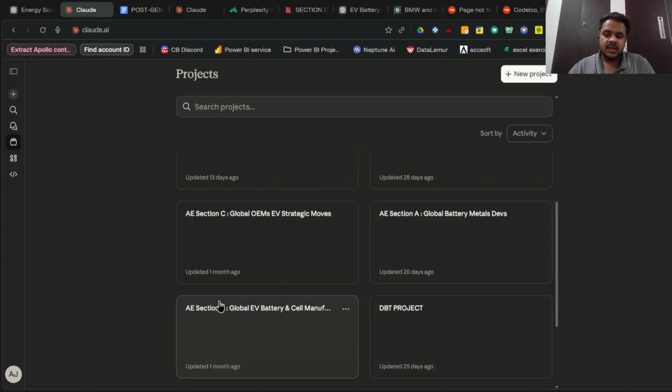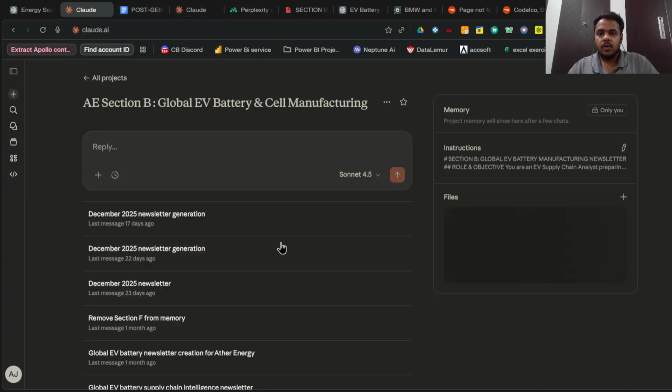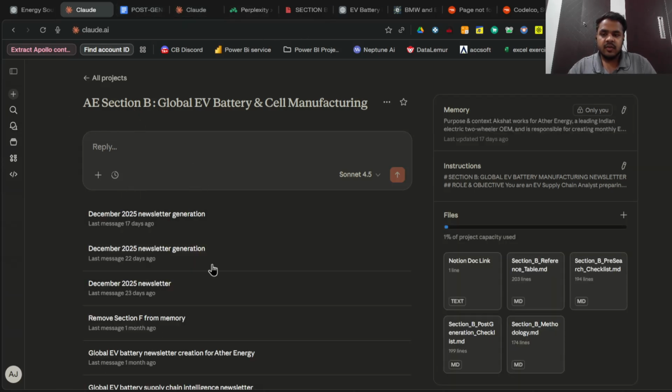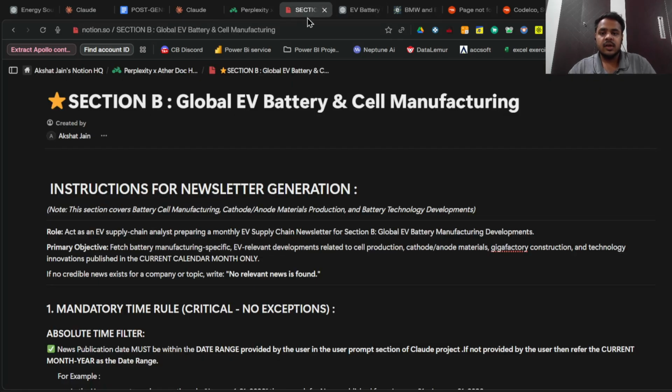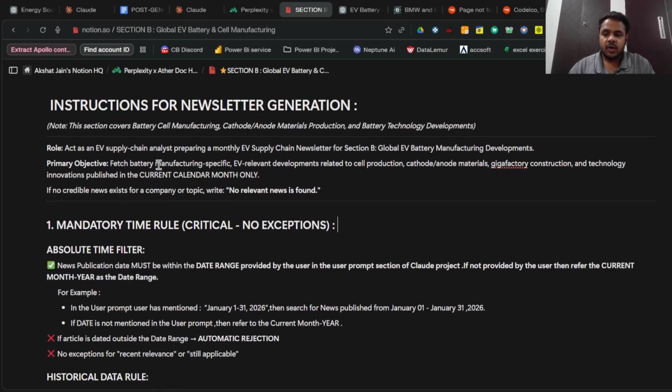Now let's see the global EV and cell manufacturing project. In this project we just have to give a prompt and then it will start fetching the news. We will see later how it runs and what we have made in a single project. And that's the Notion document, which acts as a master blueprint for the Claude project.